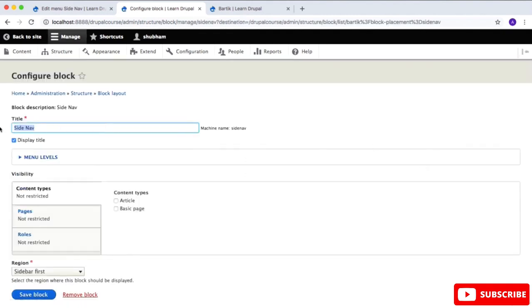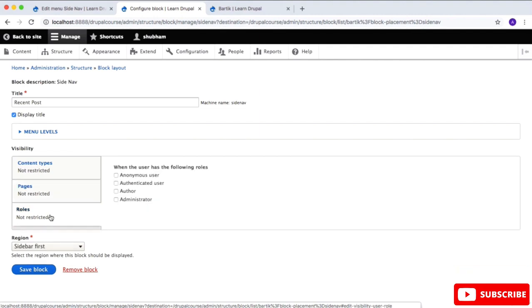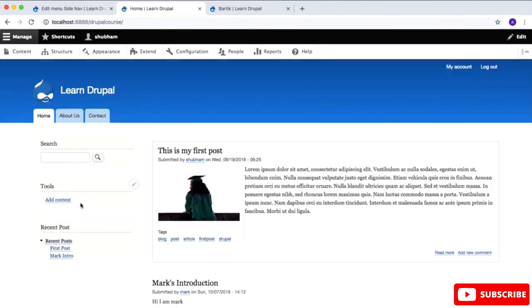and I will change the title here. So I will say recent post, and I will scroll down, and in the content type I want to display this recent post on all the pages. So I will not change any setting here. I will not restrict it to some page or to some user. So what we need to do right now is click on save block. Just click on that, and now just go to your site, and you will see that our recent post is right here. Now we are going to display it on the top of the search bar.